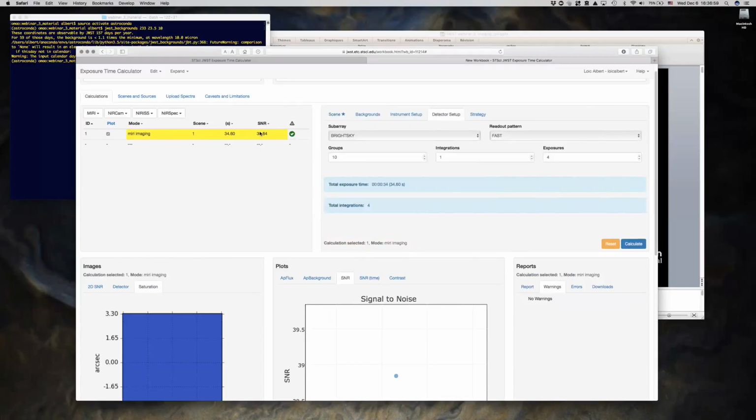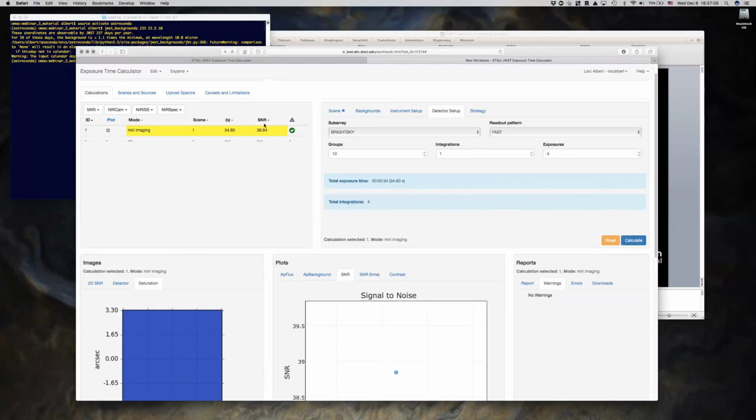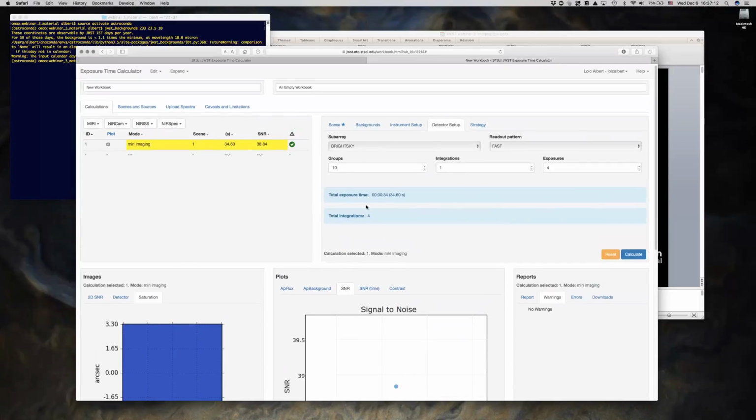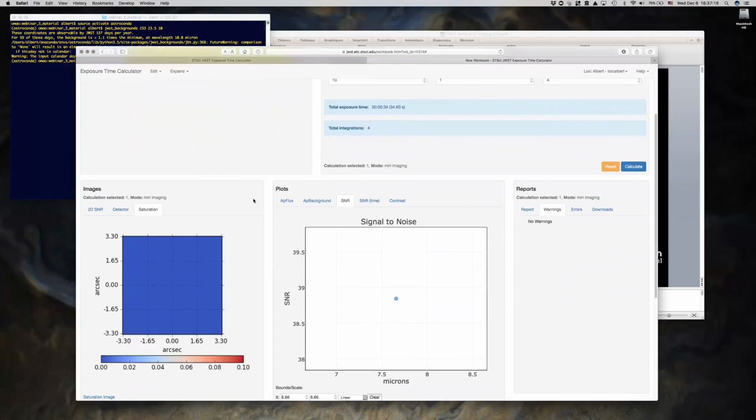Okay, so we have a signal to noise of about 38. All right, so we probably would need to increase that by some factor to reach 100 as we intended. And here I will show you a different way of measuring the signal to noise. It's actually designed this way. We should have been more clever and done it the first time.